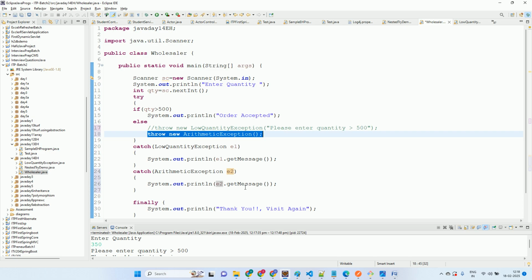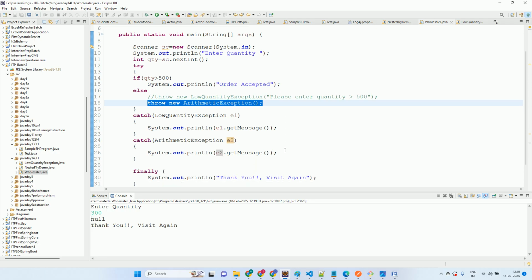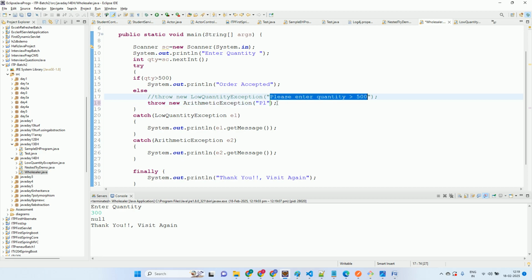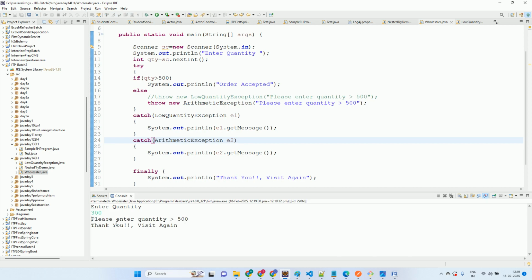So run, and if I enter 300, it is showing null over here. Okay. So when you throw the arithmetic exception, you'll have to pass the message over here. I'll pass this message. Now this should be the localized message. Got it? So you can throw even your predefined exceptions by using which keyword? Throw. And whenever you throw, you have to throw the object, not the class. Making sense? Yes, no? We'll revert back over here. Clear?